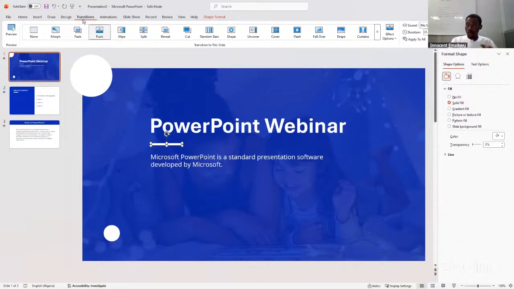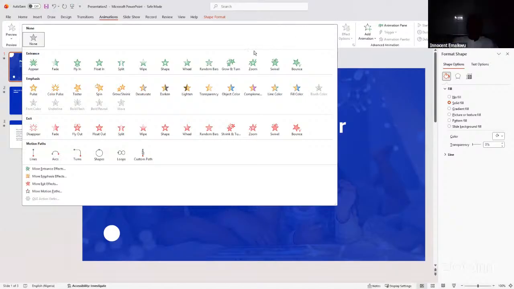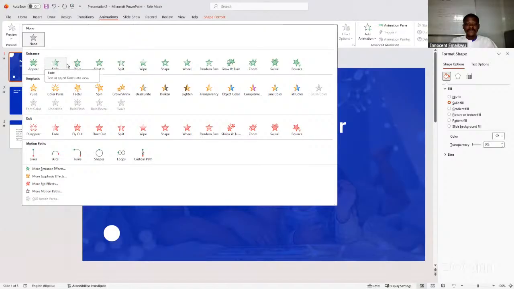So on your tab, after the transition tab is the animations tab. And just like transitions, we have so many animations that you can apply or choose from. We have different types of animations. For example, it can be fading animation, it can be a reveal. Let's try this one here. We click on it.